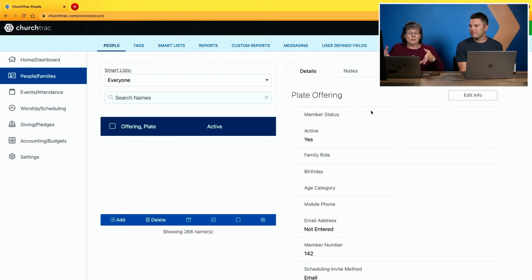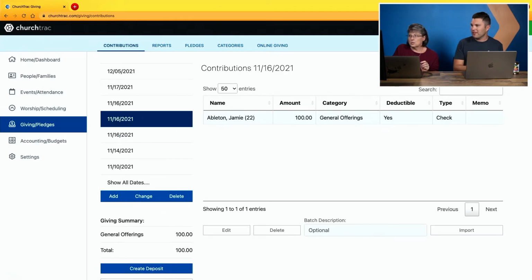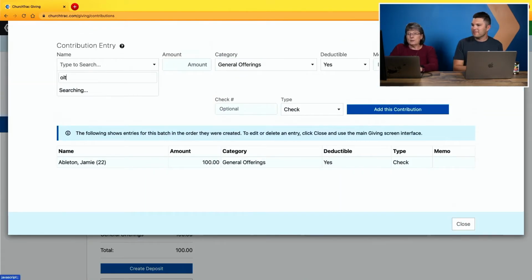Now, when you are counting as a financial team, you're counting those contributions, wherever they came from. If they're cash and they're not assigned to a person, they're just dumped in a bucket. Then you can go in the giving screen. The same exact process we just did a minute ago. And just look up my person. I can type. There's my person, Offering plate. Mr. Offering Plate. Okay. This is how you do it, and this is how you keep track of it.